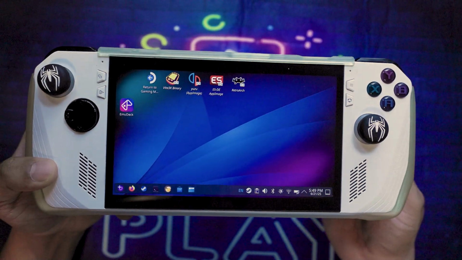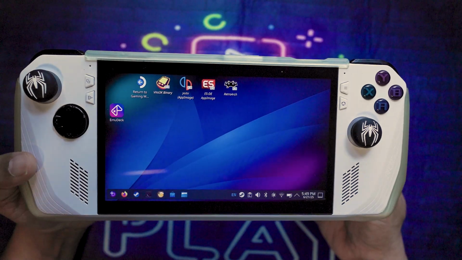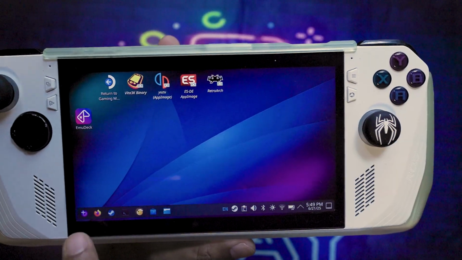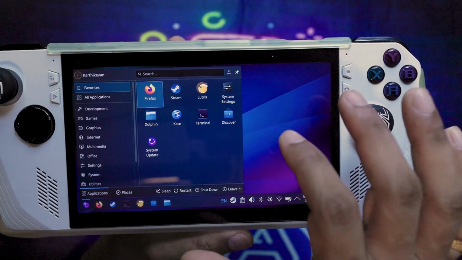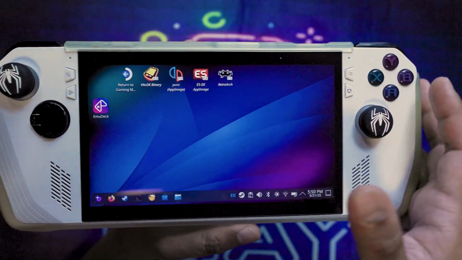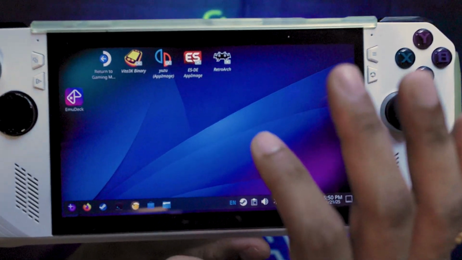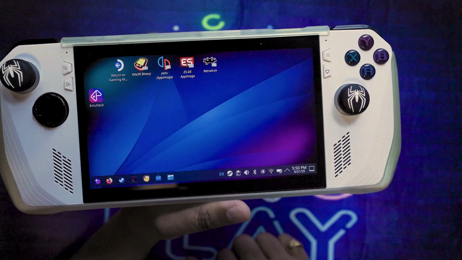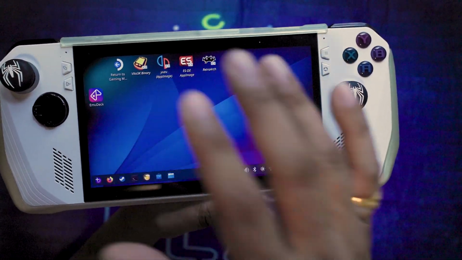Bazzite comes with two modes. One is the desktop mode, the other one is the gaming mode. Whatever you are seeing is the desktop mode. In desktop mode, you can install all your emulators, configure them, then copy the ROMs. Whatever configuration you want to do to run your games, you can do in desktop mode. Then after you configure your emulator and games, you can go to the gaming mode to run the games.